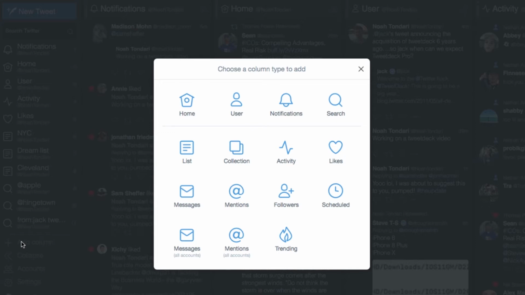So here are the different types of columns that you can create. So home is the regular timeline of tweets of any accounts that you're following. So this is essentially what you'll normally see in Twitter. User is all the tweets that you have personally tweeted. Notifications will show you your notifications. Search creates a column based on your search criteria.